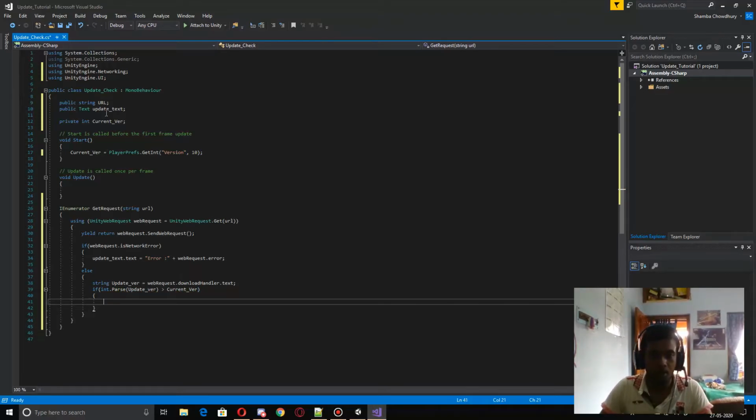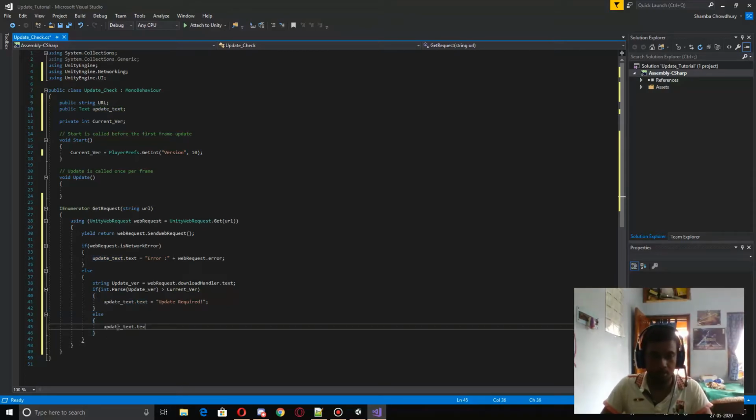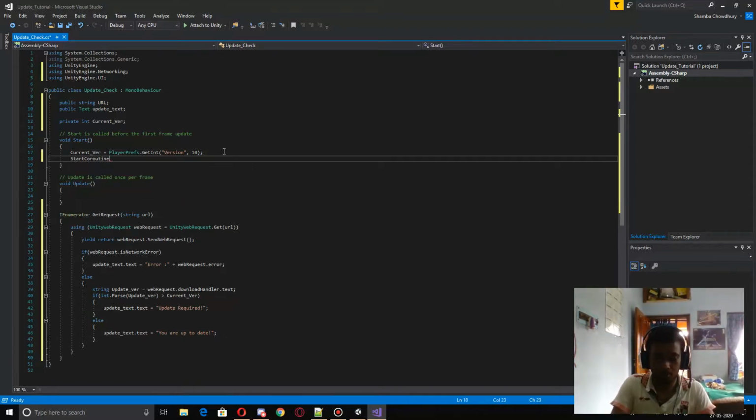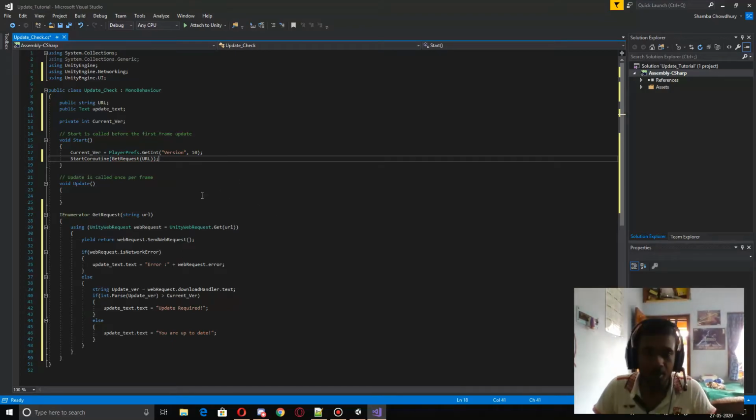If yes, we're going to change this text. updateText.text is equal to, maybe, update required. And there will be an else which will say that you don't require an update. So let's take this, paste it here. This is equal to you are up to date. That's it. We just need to call the coroutine right now over here. So go StartCoroutine. This is going to be this coroutine, GetRequest, and we're going to add this string URL as a parameter. This is our script totally done.